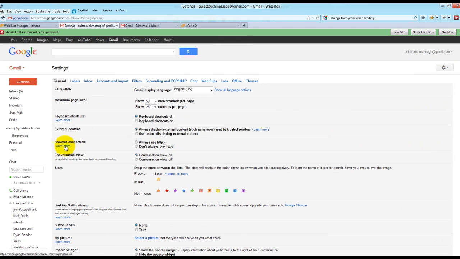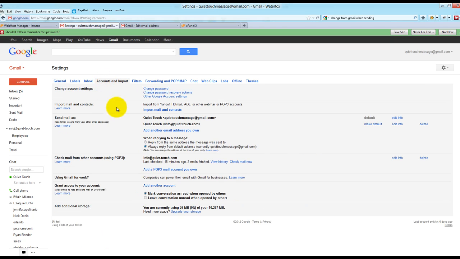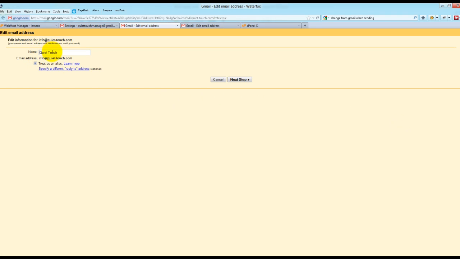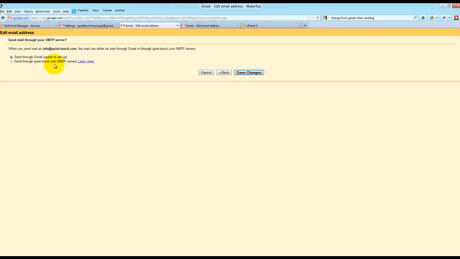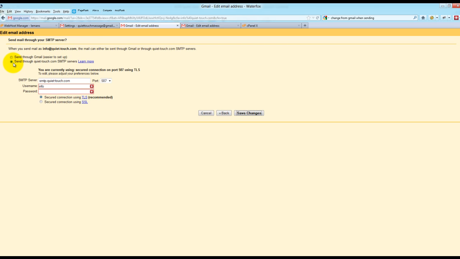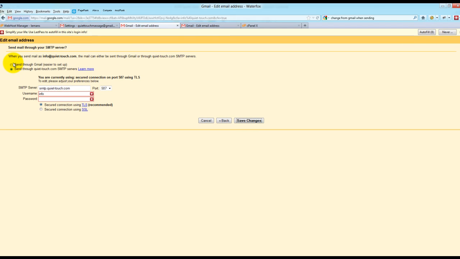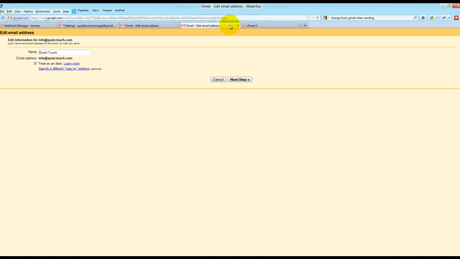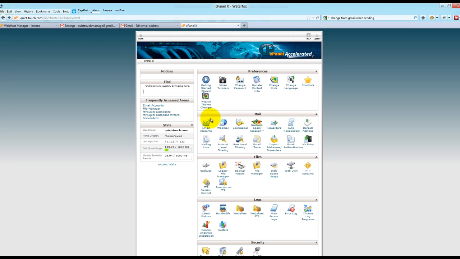Maybe you don't want to share that Gmail account with anyone. So go back into your settings. And so the other way to set it up, first click on this reply from the same address. And that's not going to fix the problem, but I'll explain to you what that does later. When you reply from the same address that the message was sent to. Go ahead and edit that. And this time, go next. And this time we're going to choose the second option, send through Quiet Touch, your domain server. First, you're going to need to get that information.